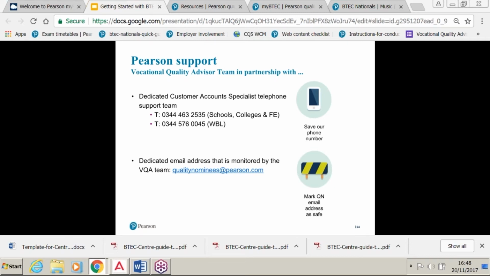We will answer you because I am your named VQA if you're from Cornwall or Devon or Dorset, and so I will be the person that responds. Likewise, if you're from the West Midlands, it will be Helen that responds. So you will get a personal response. We just need to monitor everything through a central point.